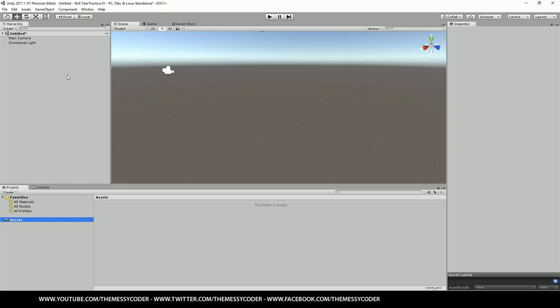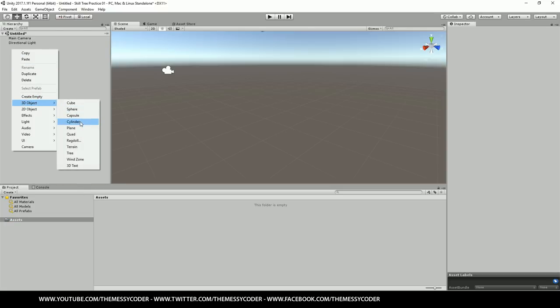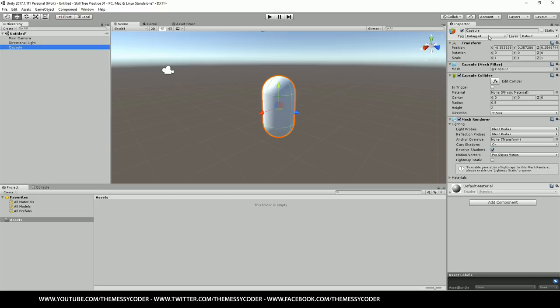First things first, create a 3D object, a capsule. This is going to be our little man. We're going to call him Bob.